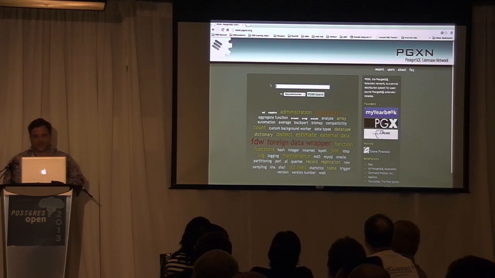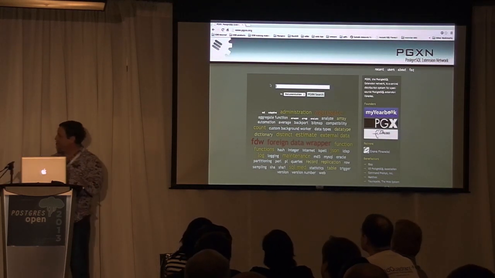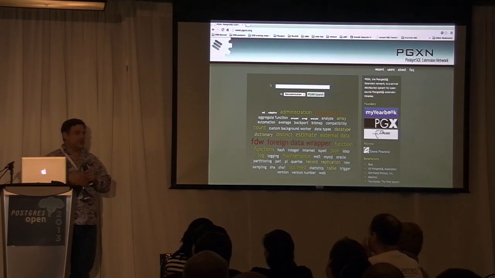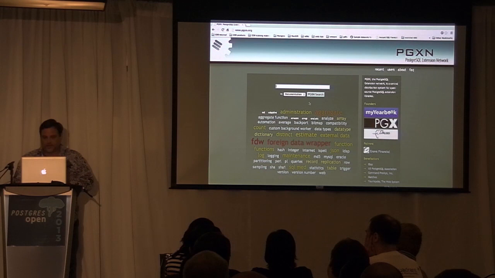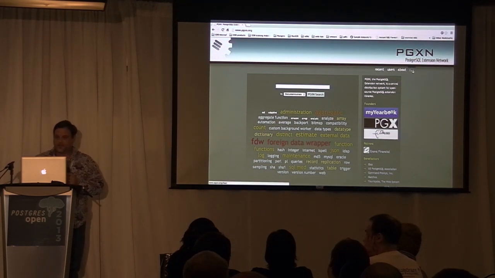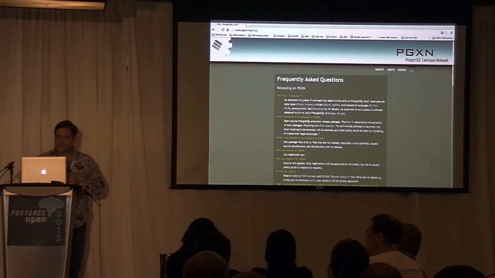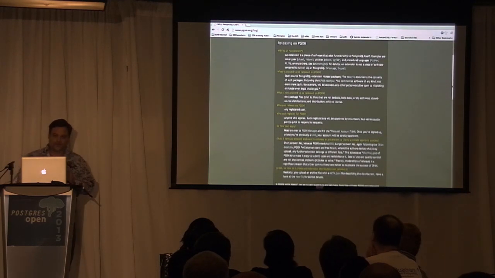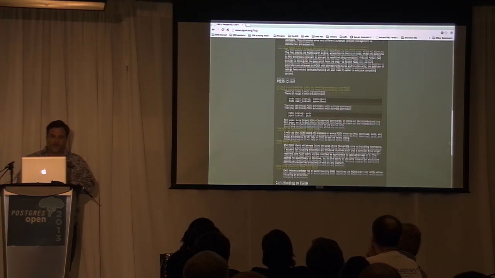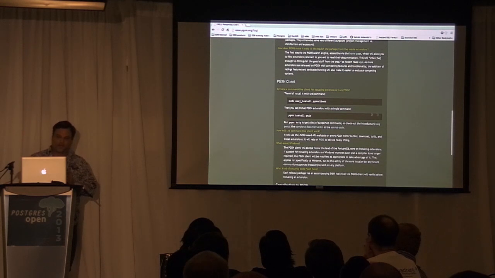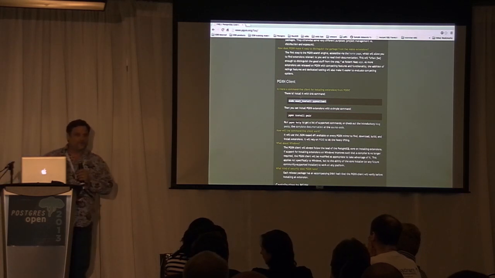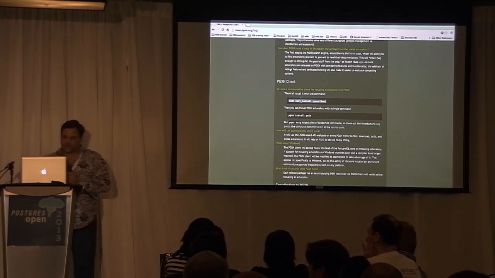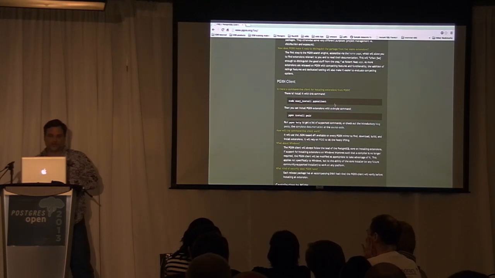Okay, here we go. PGXN is actually here explicitly for you to share and bring your extensions out to the world. And if you look in the handy-dandy facts section here, they put all the documentation that matters in this nifty little place. About halfway down the page, they tell you how to install the client that will let you install PostgreSQL extensions.